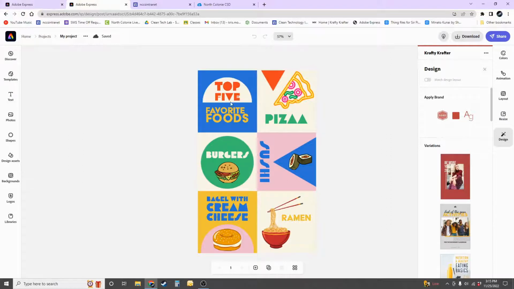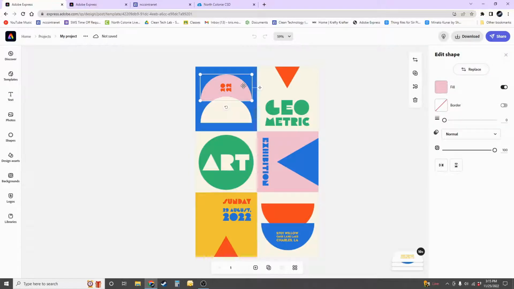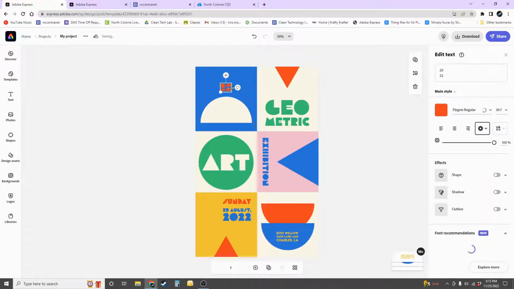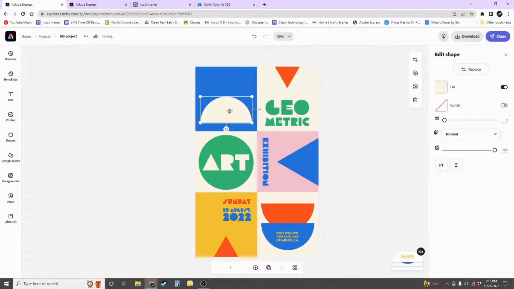So for instance, with the top 5 favorite foods portion up here, I thought it would be cool to take this little white circle and move it up and have that be a separator for the 2 lines of text. So I simply click on an element that I don't want, like this pink half circle, and I hit backspace or delete on your keyboard. And we obviously don't need the 2022 thing, so I'm going to click on that and hit delete. And then what I simply did was I took this half circle and I clicked and dragged it up.